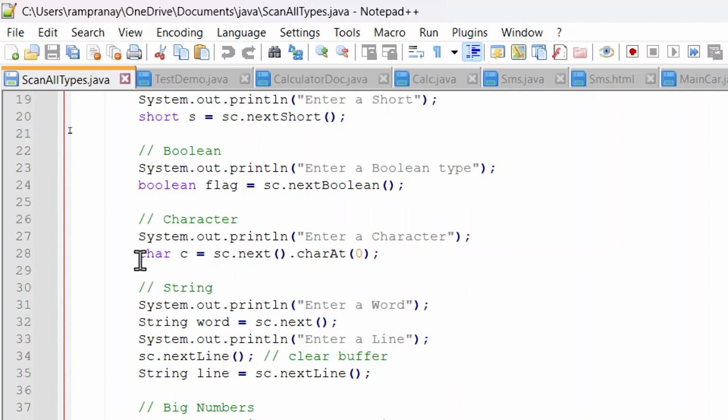For the character, the data type is char and the variable name is c. On the right side, the object name is the same, but sc.next is also a method with zero parameters, followed by charAt. So this is different from all the other things: sc.next().charAt(0).